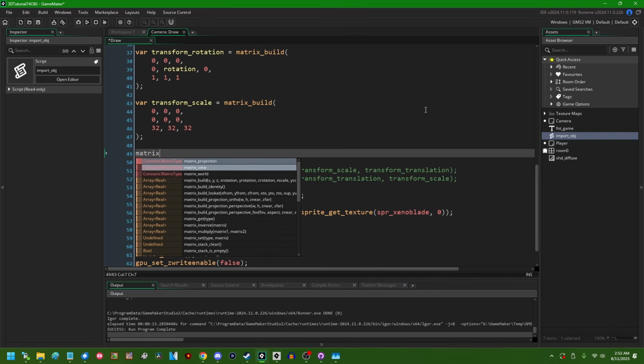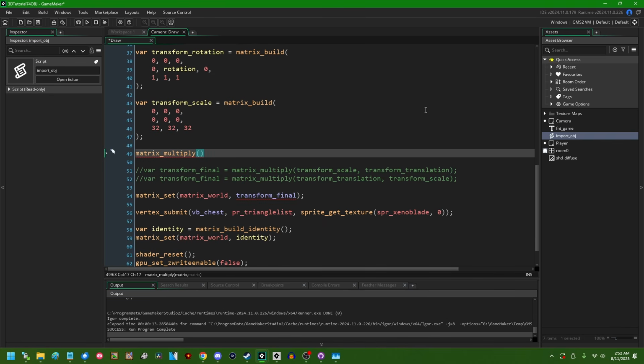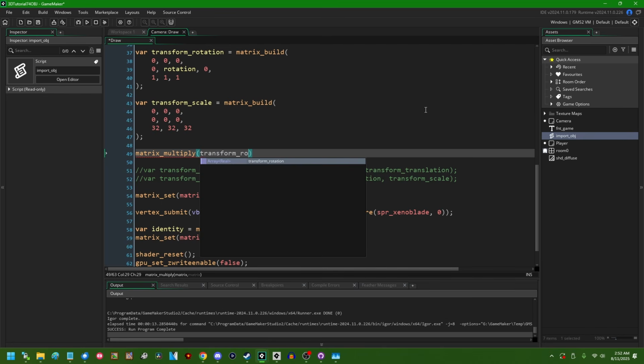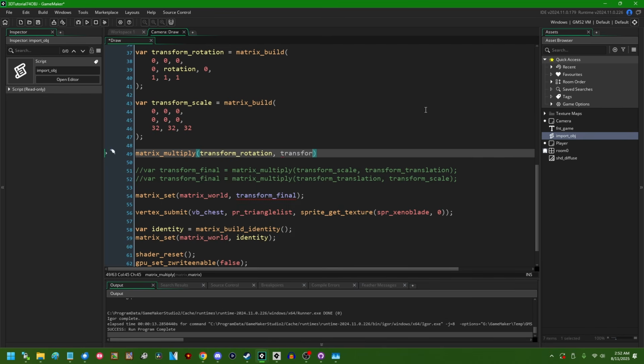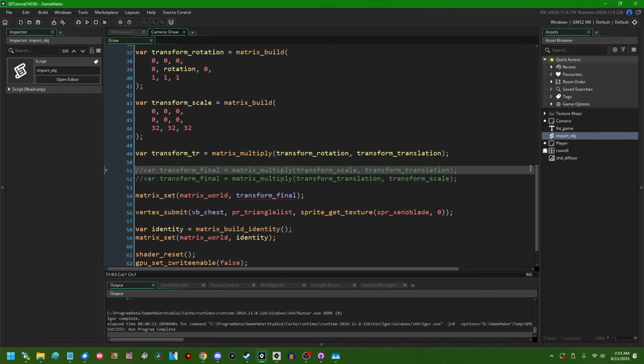So if we were to matrix multiply, and I'm going to say transform rotation and transform translation, and we can call this like var transform_tr or something for translate rotate. So if you're thinking about the order of operations here, you might be able to guess what this does, and you might be able to guess how it goes wrong if you put them in the opposite order. Let me say our transformation final is going to be our scaled with our translation rotation multiplied into it.